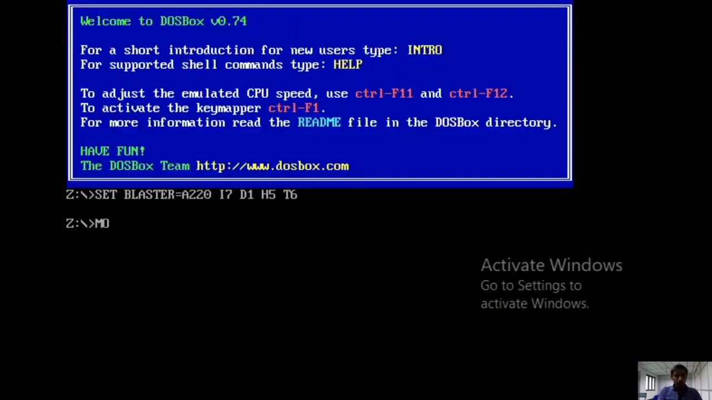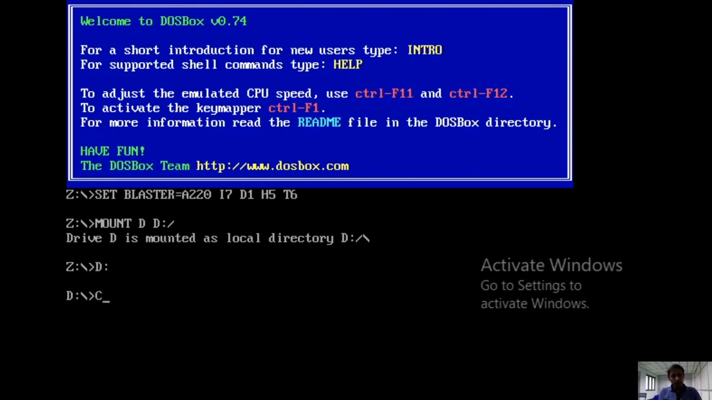Type mount space D space D colon, because you select the drive where your MASM 8086 folder is available. Here the 8086 folder is available in the D drive, that's why I am selecting mount space D, D colon. Then the D drive becomes available, and Z is overwritten. After selecting D, you select 8086 with CD space 8086, then edit for writing a fresh program in 8086.